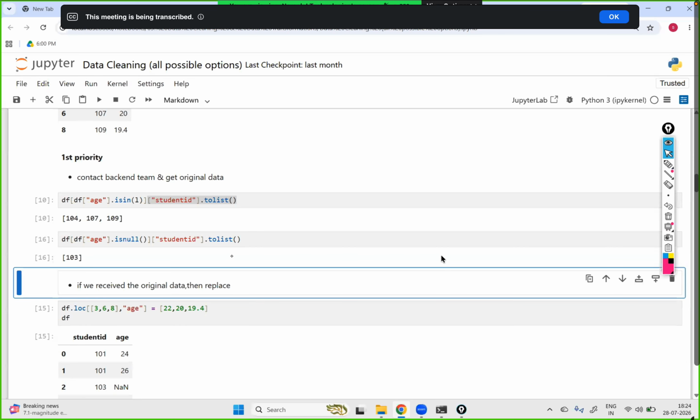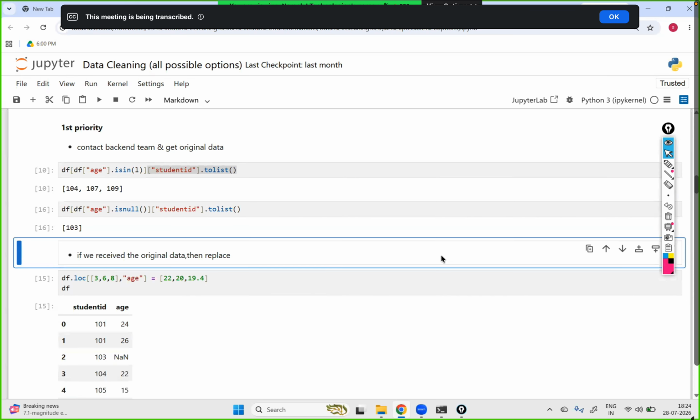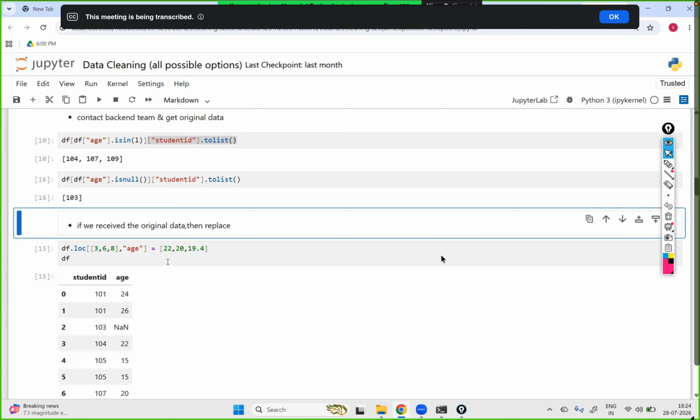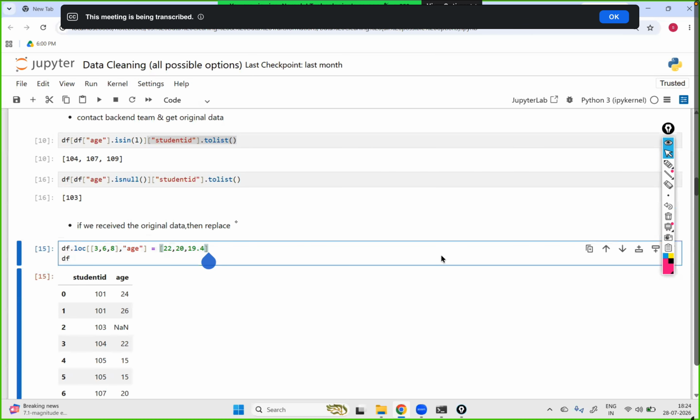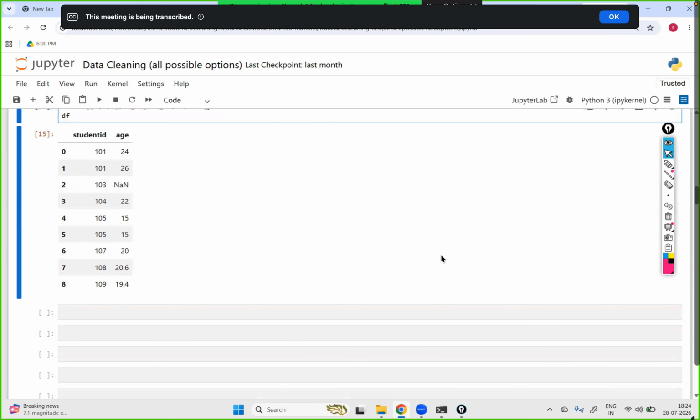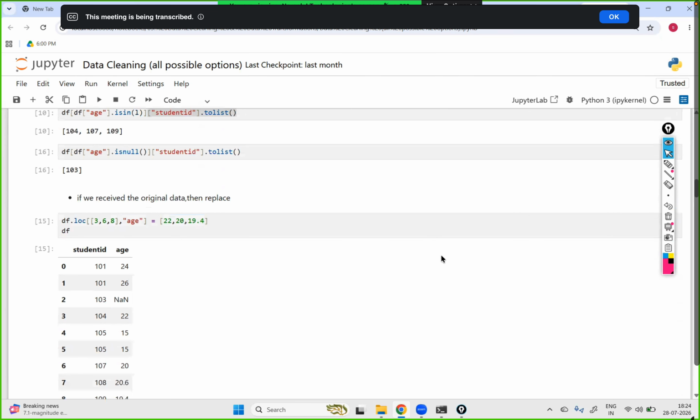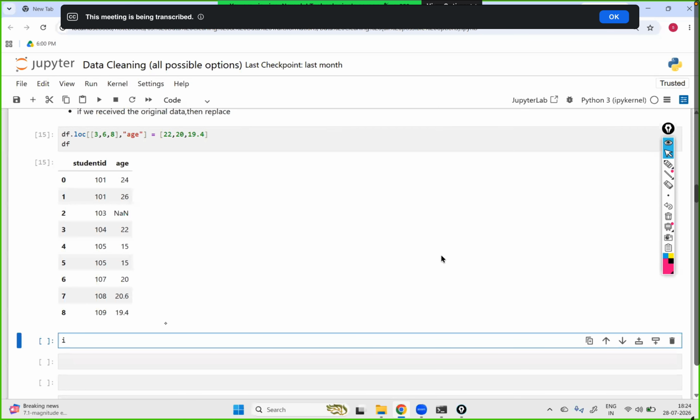Are the points clear, guys? Everyone? How to replace, everyone knows, right? How to replace the original data. If you receive the original data, how you have to replace? For example, you have not received the original data. In that case, what are you going to do? Second example: if original data is not available.